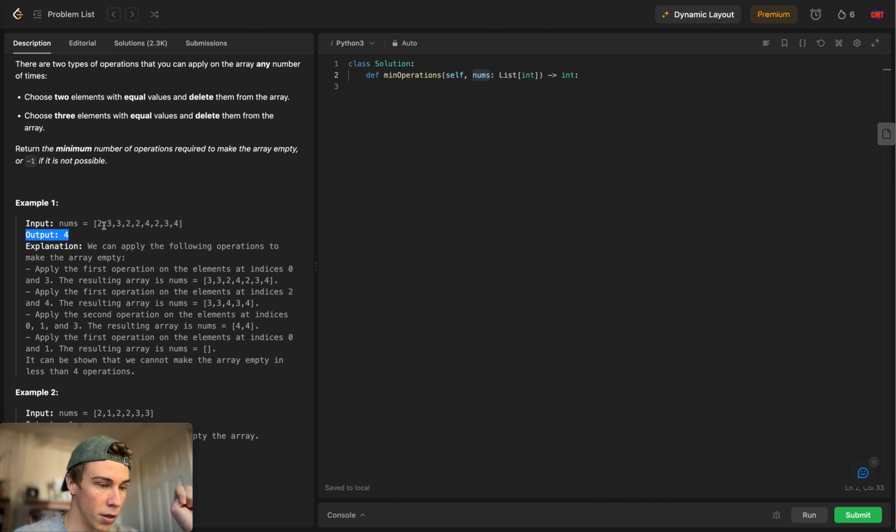The other operation is on the 3's. There are 3 3's, so we can use the remove 3 operation to remove them. And finally, the 2 4's.